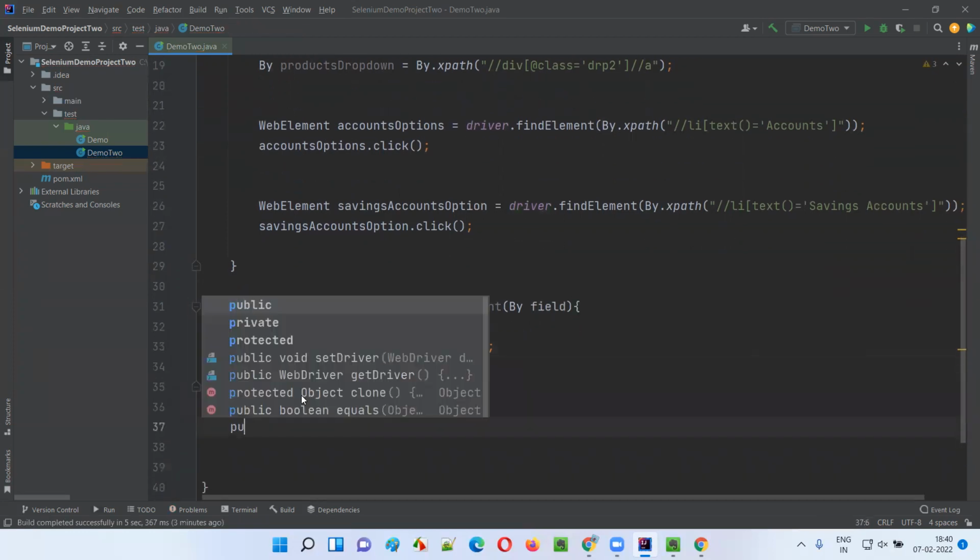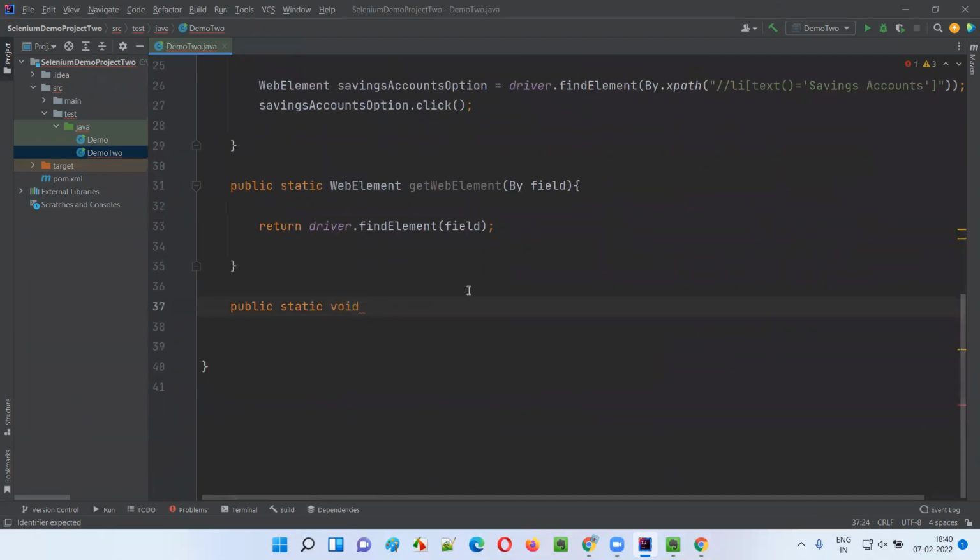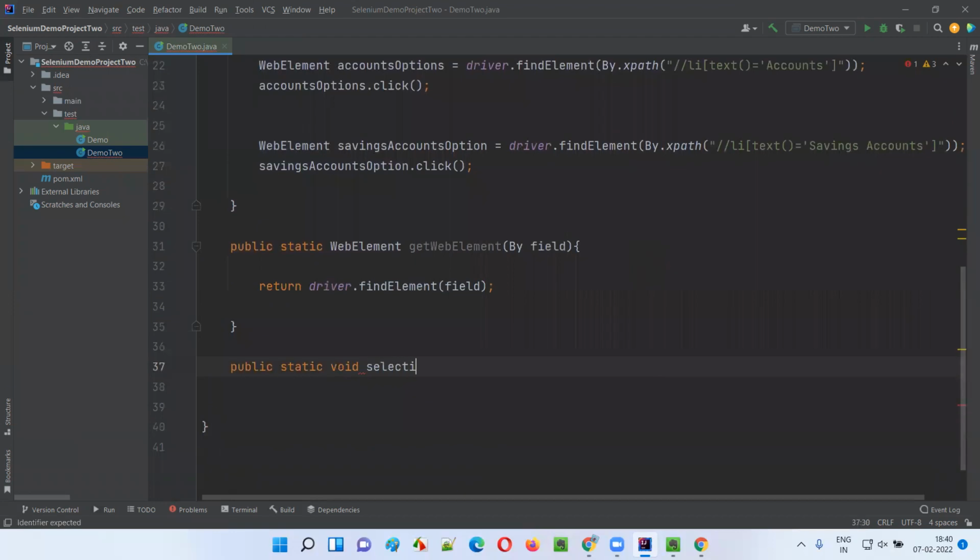And I'll create one more generic method, public static void. The purpose of this method is to select an option in the dropdown field. Select option in Bootstrap dropdown field. Okay, this is a reusable method.